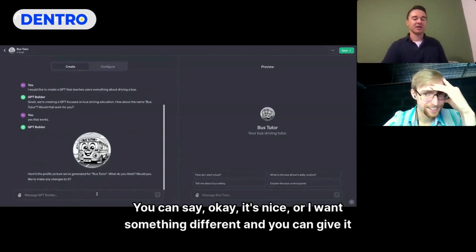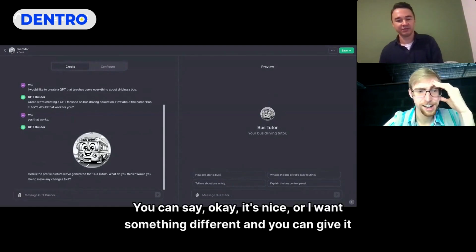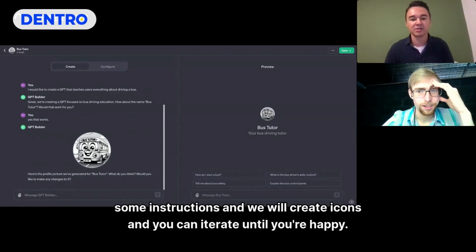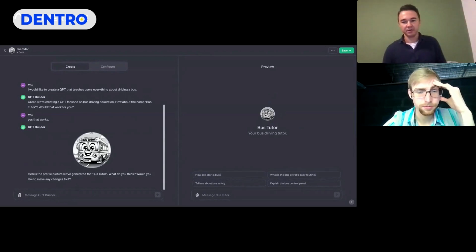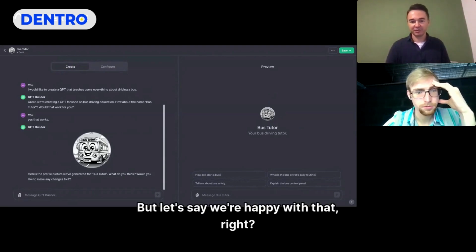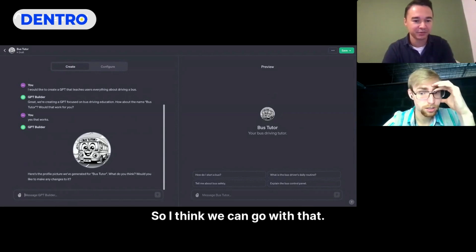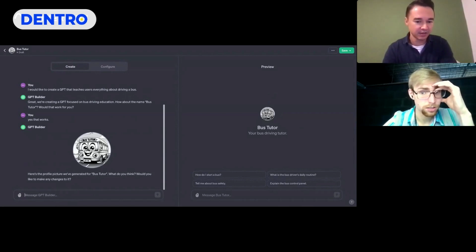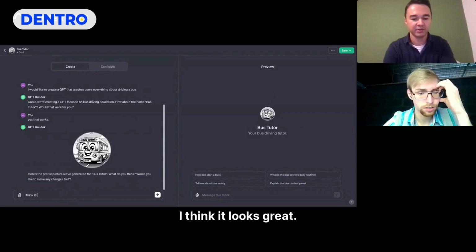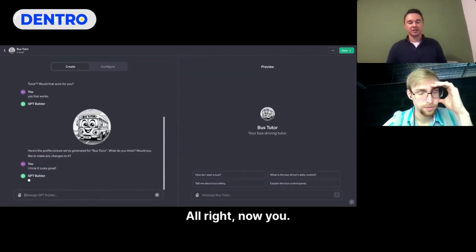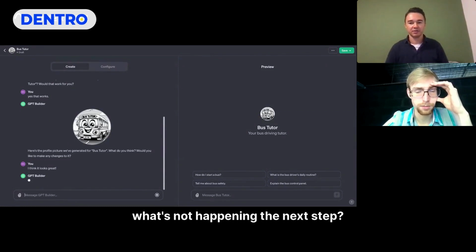You can say, okay, it's nice, or I want something different, and you can give it some instructions and it will create icons, and you can iterate until you're happy. But let's say we're happy with that, right? Yes, because it looks really friendly, so I think we can go with that. So what do you think? I think it looks great. All right.